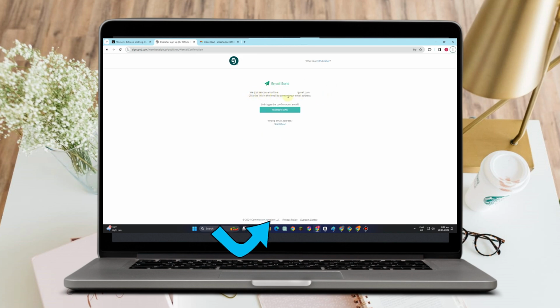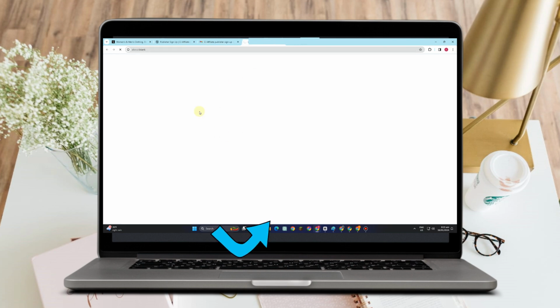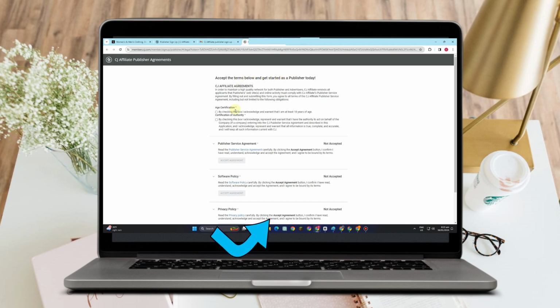So you have to go to your email in order for you to verify this. So I will go to my email address and tap this create my CJ publisher account. Tap this one and it will take you to the landing page. So what you want to do here is to simply agree to their terms and conditions.